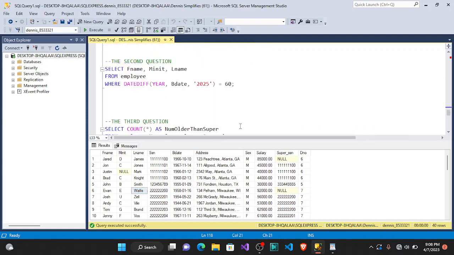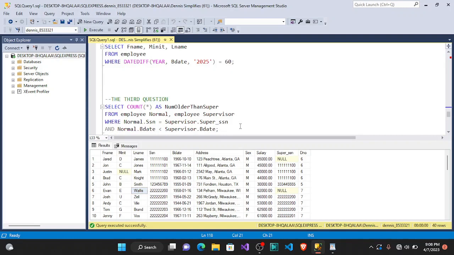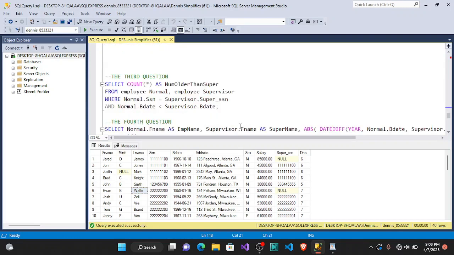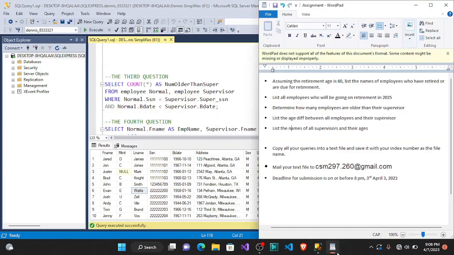So with the third question, you're supposed to count or find the number of employees who are older than their supervisors. So to do that, we are going to count. So we find out how many. So it says select count as number of older than supervisor. That means we want the number of employees who are older than their supervisors. You can name it anything.